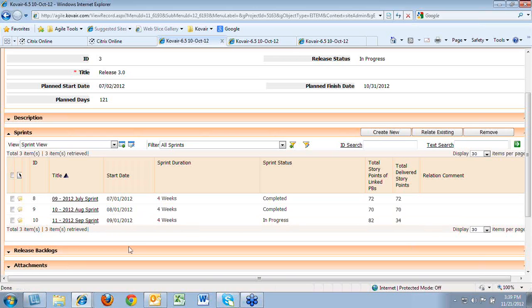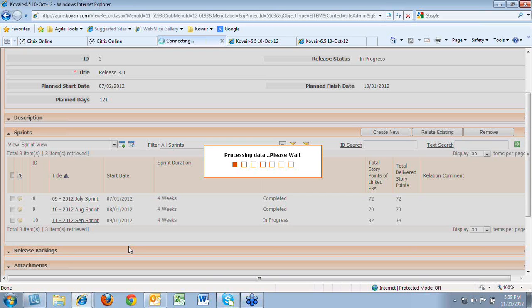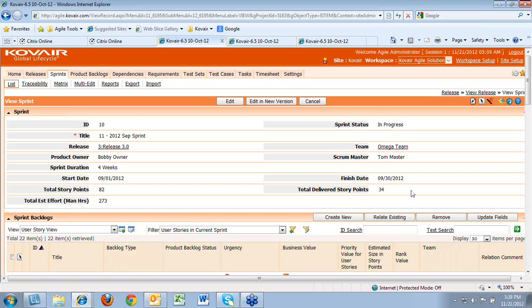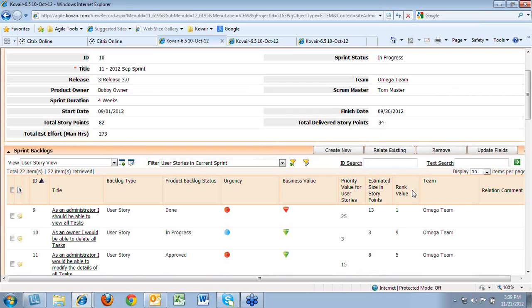Now, this particular sprint has the user stories and the defects linked to it, and the total number of user stories consists of story points that sum up to 82, whereas the delivered story points as of now are 34. So these are the backlog items under this particular sprint, as you can see.